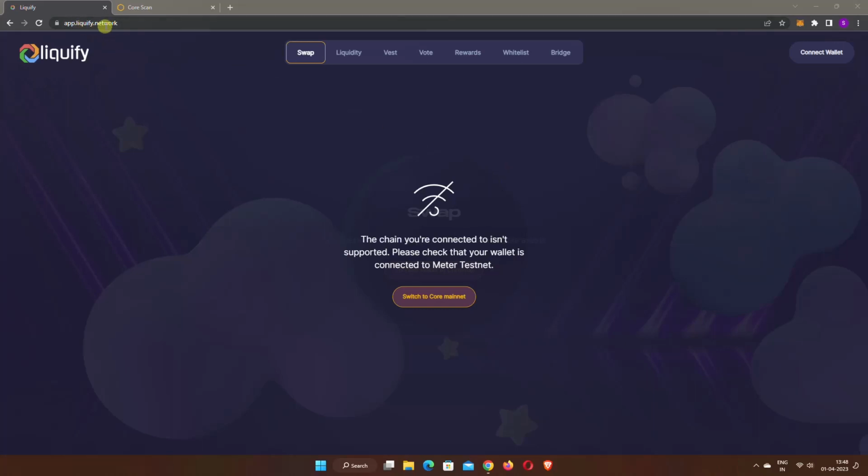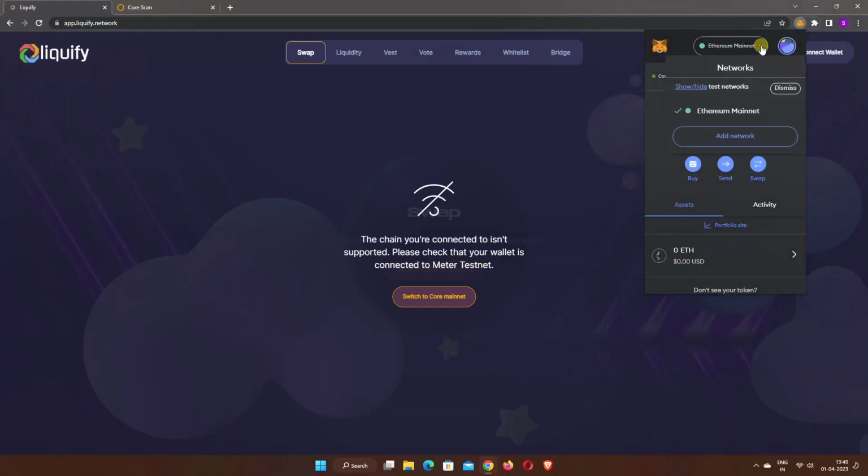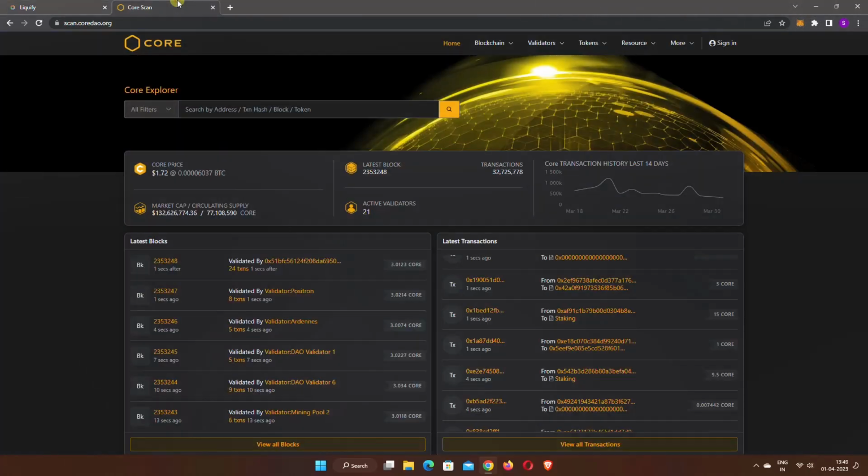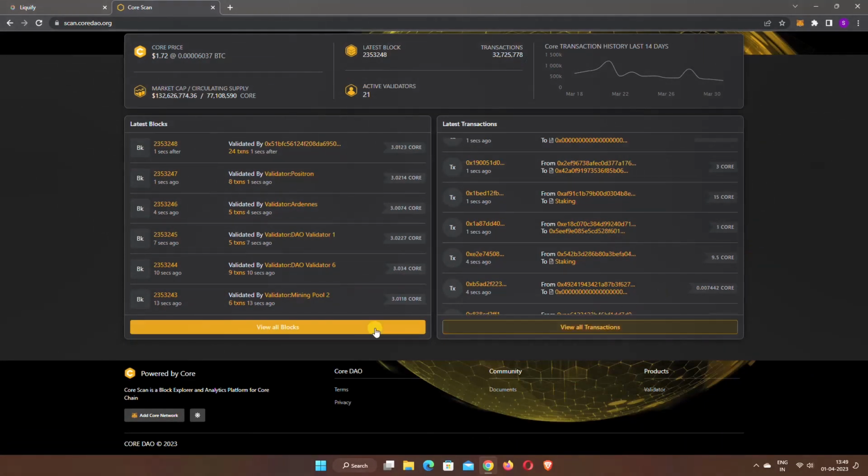Open app.liquify.network in your browser. You will see an error message, which can be removed by adding Core network details to your MetaMask wallet. Open your MetaMask wallet and click on the network dropdown. Here, you can use the Add Network button to add the Core network manually. Or, open scan.coredao.org in your browser and scroll down to the bottom.